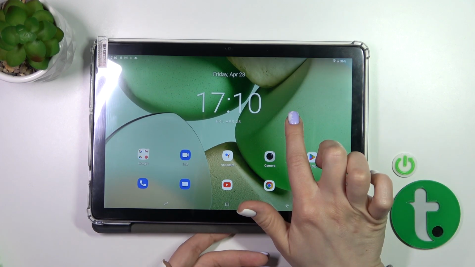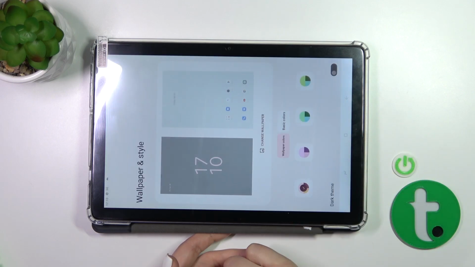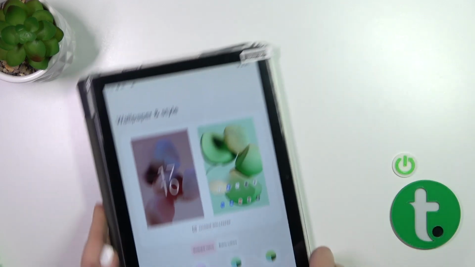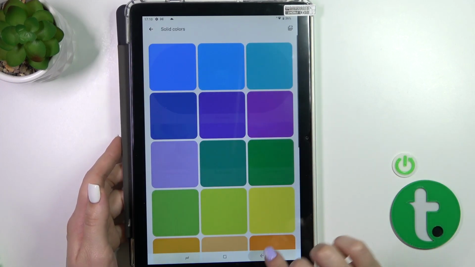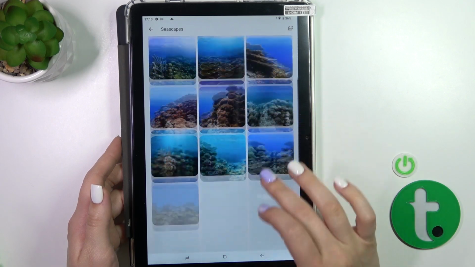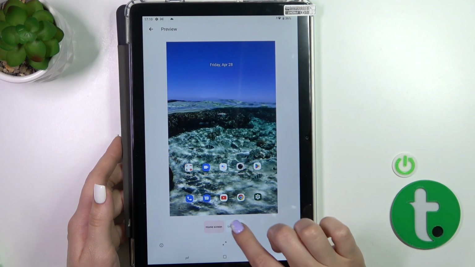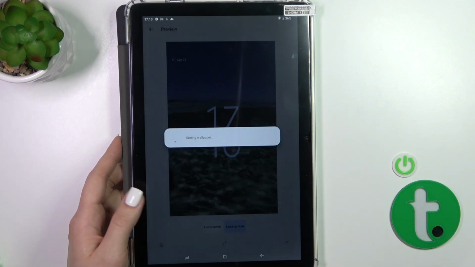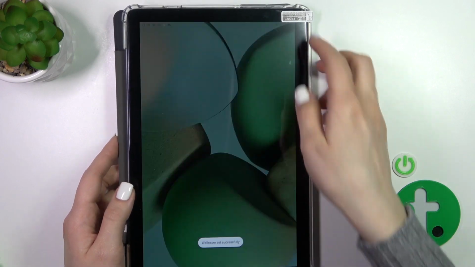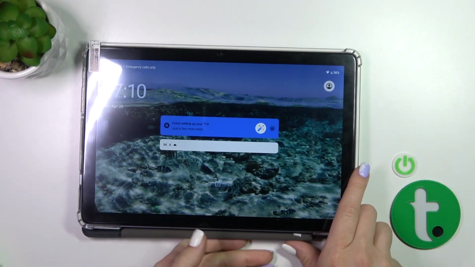Also, we've got one more way how we can do that. Just first hold your home screen for a while with a finger, then tap wallpaper and style, and in the same way click change wallpaper and select one from the available wallpapers. For example, I'll use this one. Tap lock screen, click on the right down corner, select lock screen once again. Now just let's lock the device, and as you can see, that's so simple.